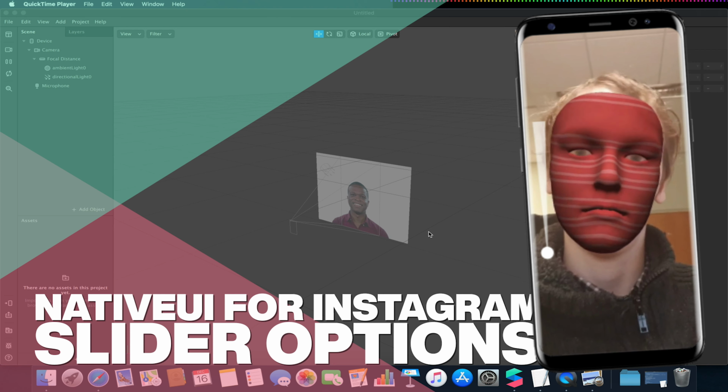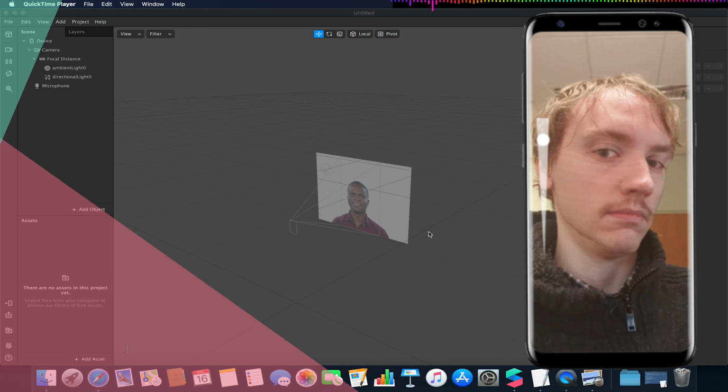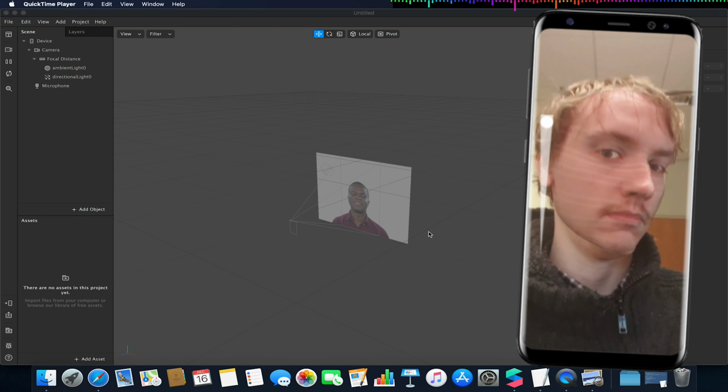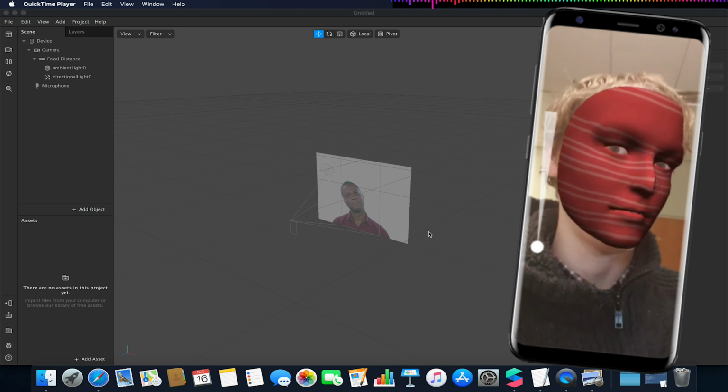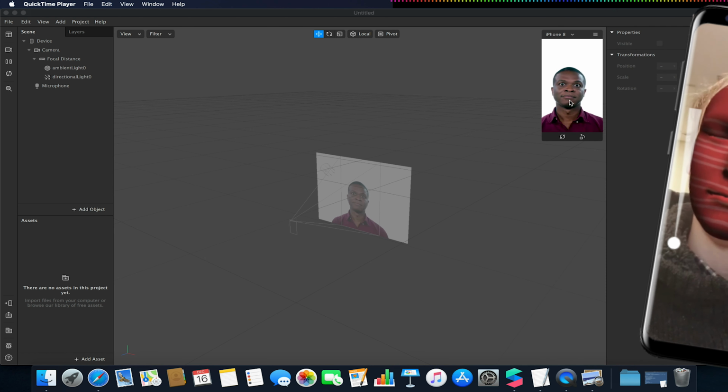In this video we'll be looking at the native UI and how we can implement a slider into our effect. What we'll be doing is using a slider to adjust the opacity of a material.